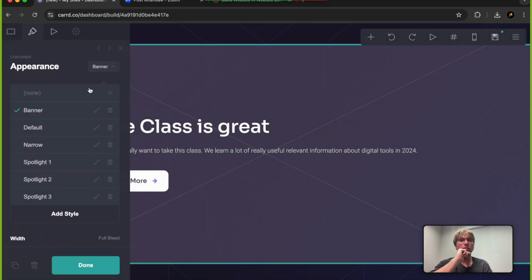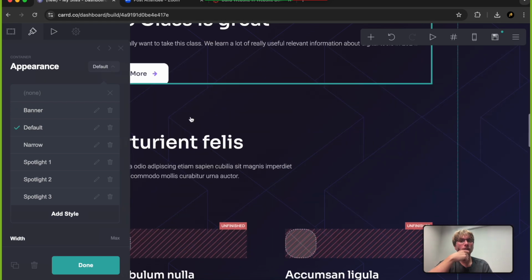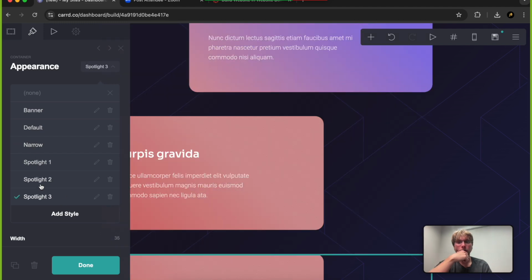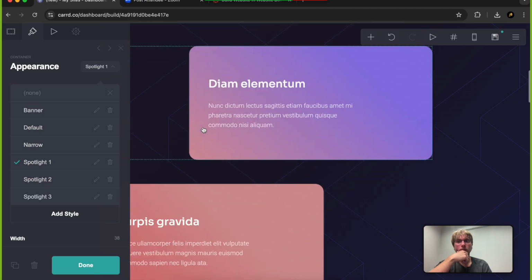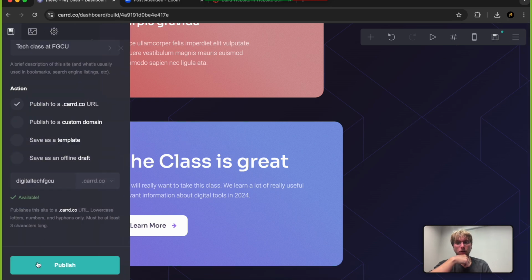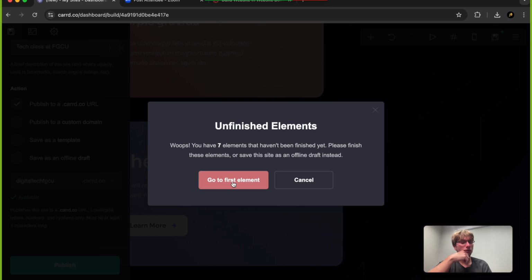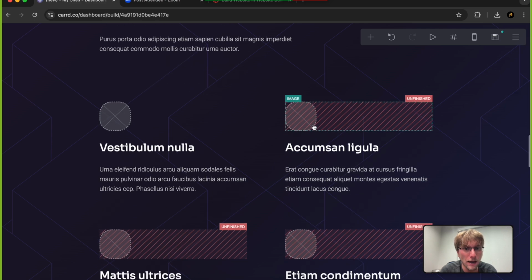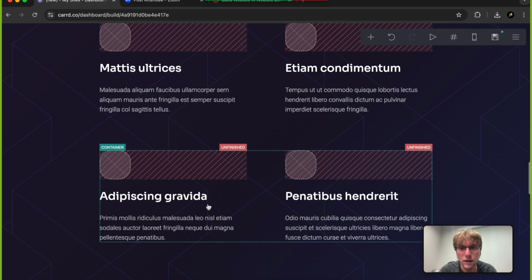It's telling me I need to either choose a new background for this container, the element container. I need to either choose a new background, or it can be any one of these. So that's just default, that's like nothing, or narrow, or this, which is more. This is the stuff you can play around with all day. The point is now that I did that, I can go back to publish to card.co, and now I have 7 elements. Go to first element, and you just need to add this in, add that in, add this in.